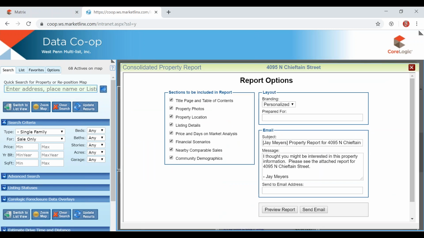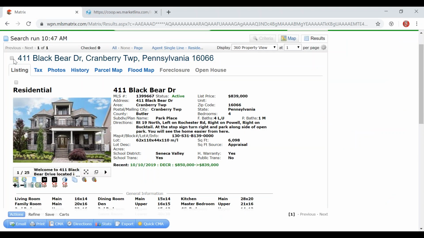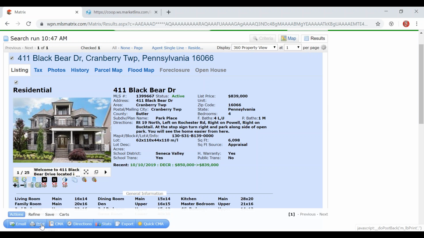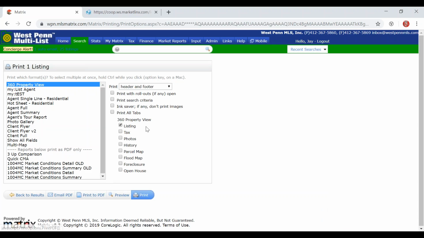And then finally, the consolidated report, just like you have today in Matrix, where if you're in Matrix and you find a particular property and you check it and you go down to print, in Matrix 360, remember, you can print all of these different options, the listing, the tax, the photos, the history, all that information.